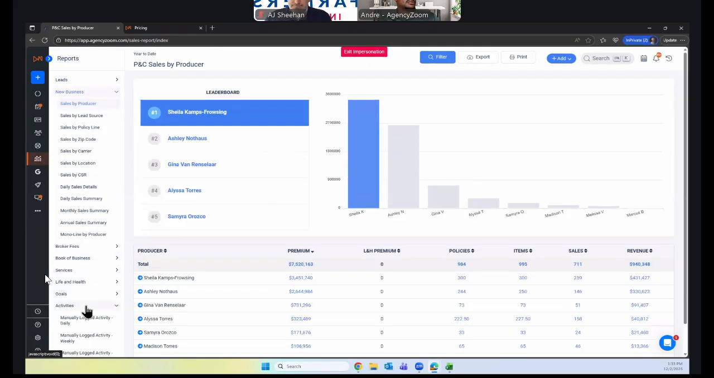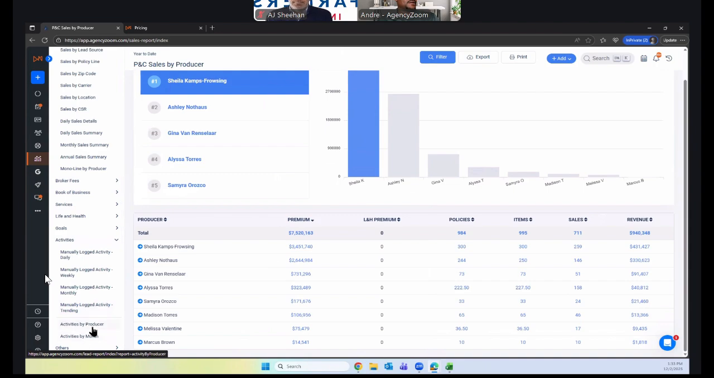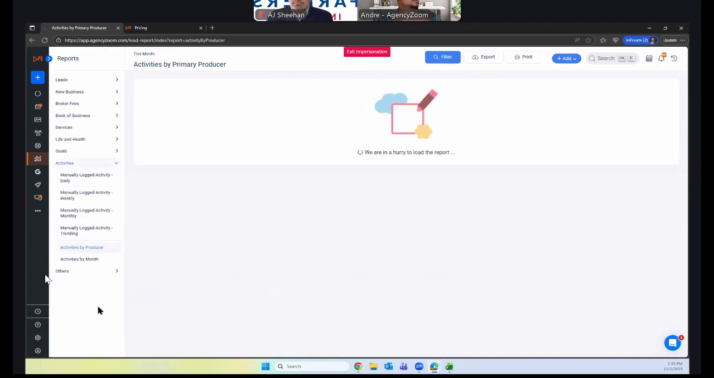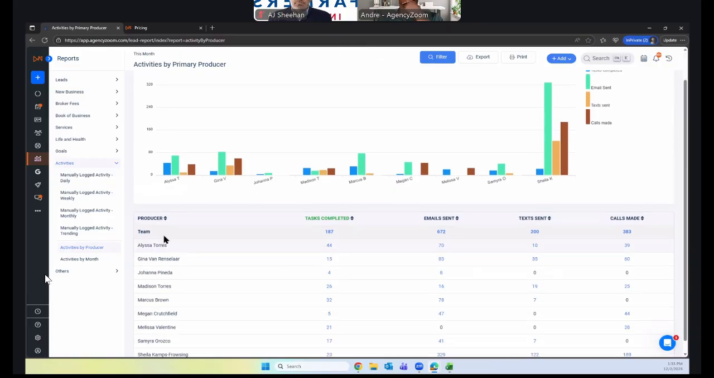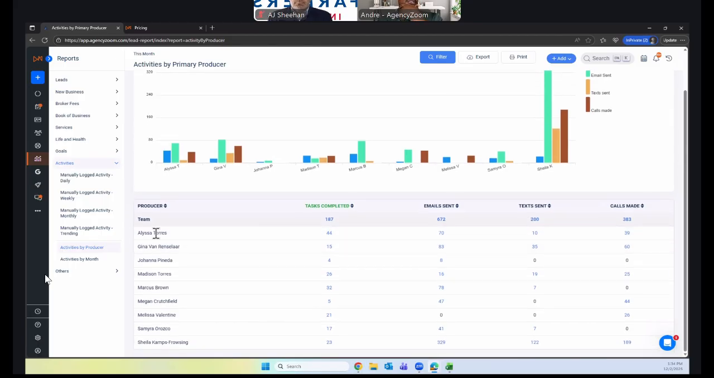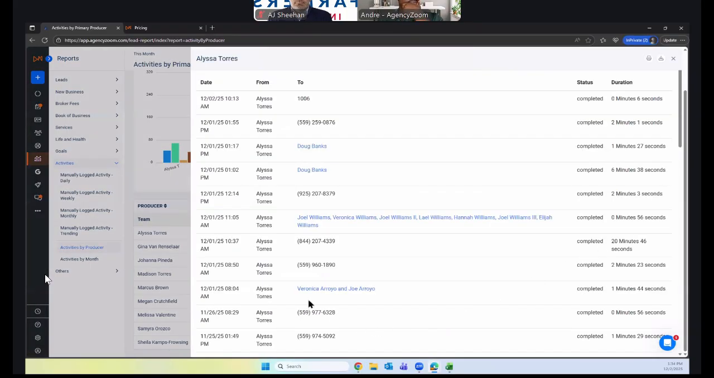Yeah, absolutely. So this is what the pro version looks like here. You'll have a little bar graph and then the breakdown for task, emails, text, calls made. And whenever you see these blue values, you can click on that to see exactly who they called. All right. So here's an example. That's the pro version.